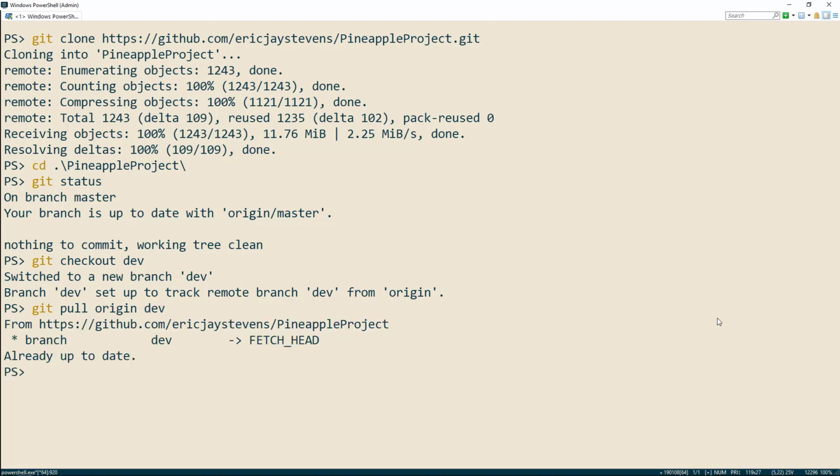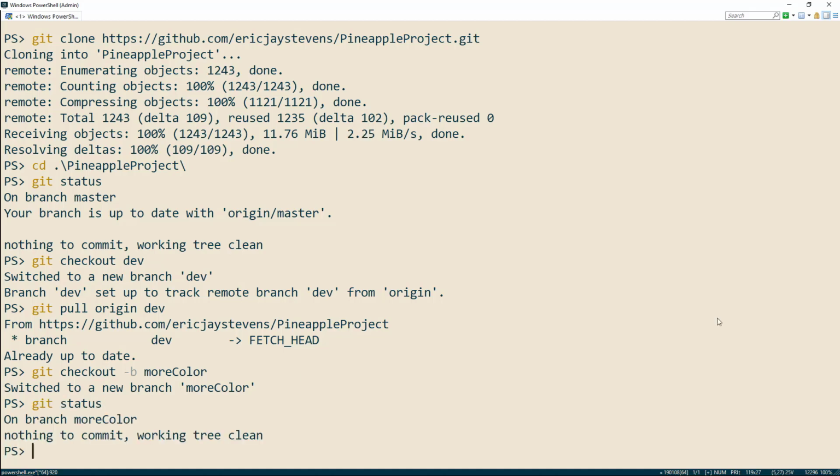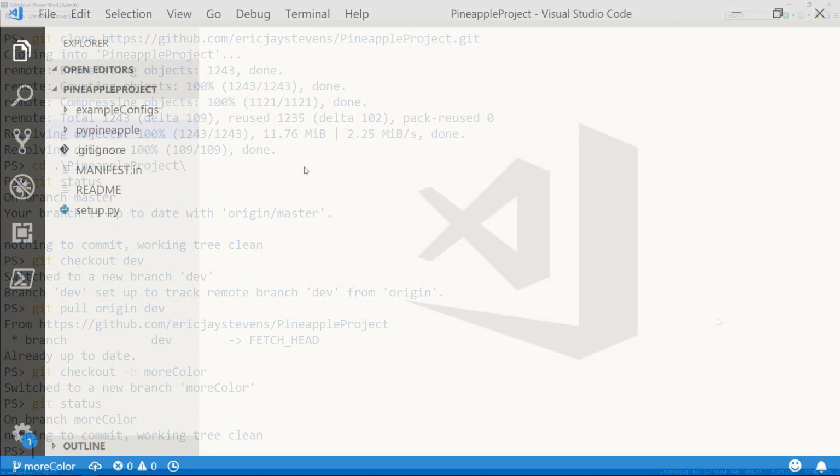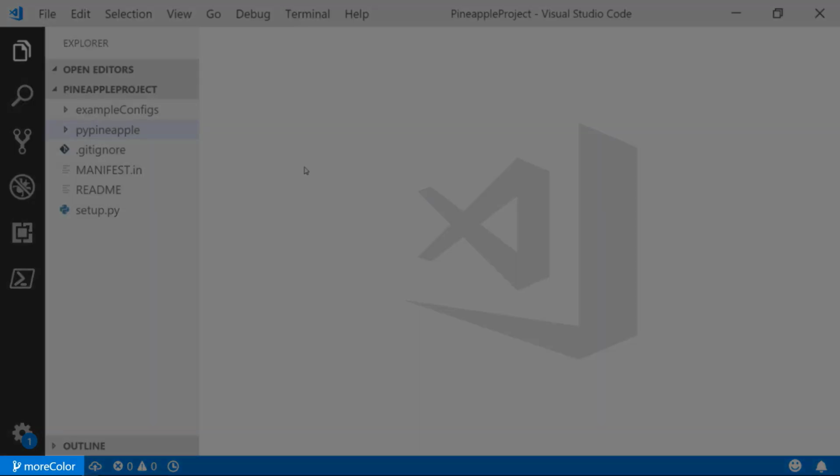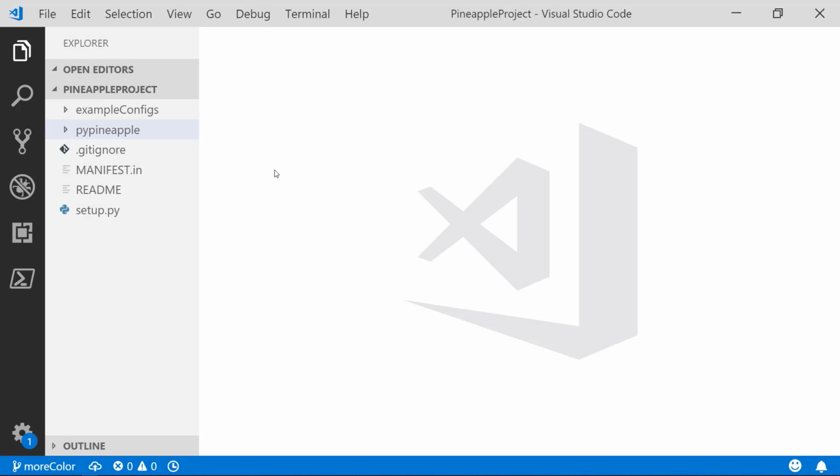Great. Now we'll create our feature branch with git checkout -b. We've called our feature branch more color. After the feature branch name, we'll specify the source branch we want to use to create our new branch, and we'll use dev. We can use git status and verify what branch we're on. Great, we're on the more color branch. So let's make our code change. I'll be using Visual Studio to make this code, and notice that in the bottom left-hand corner, it tells us what branch we're on. So let's expand our pineapple module.